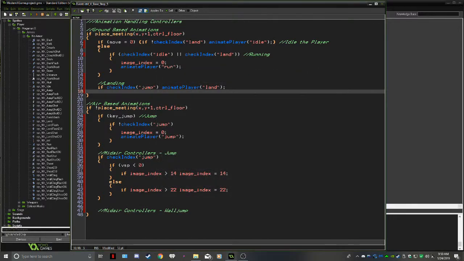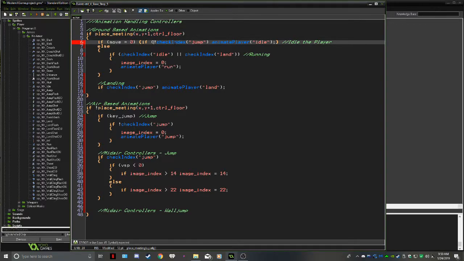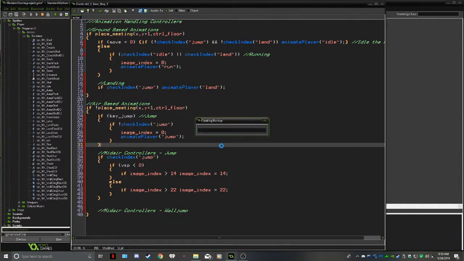I think instead, let's just add a little bit more optimization and check. We are not checking in our index of jump. So basically, if we're, oh wait, that's a loophole there. That doesn't make any sense. So if we're not jumping, and if we don't have a jump sprite index, and we don't have a land sprite index, we will animate the player. Let's try that.